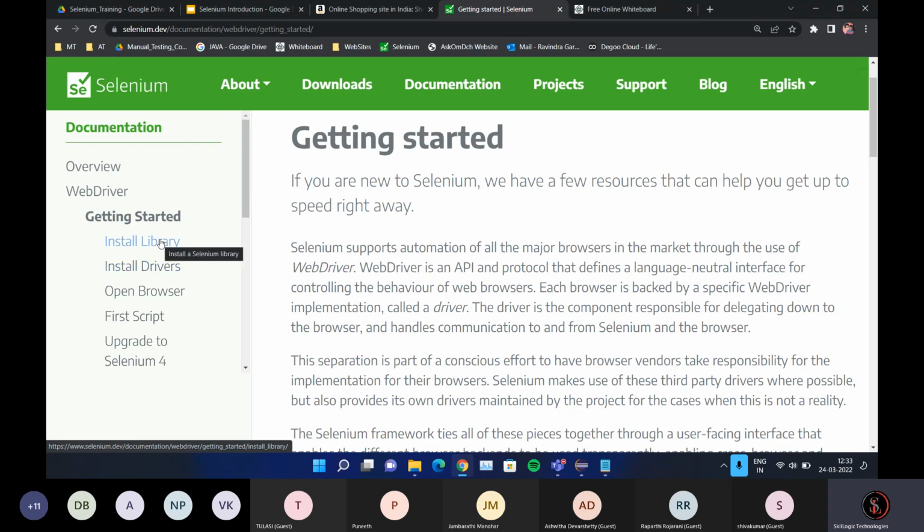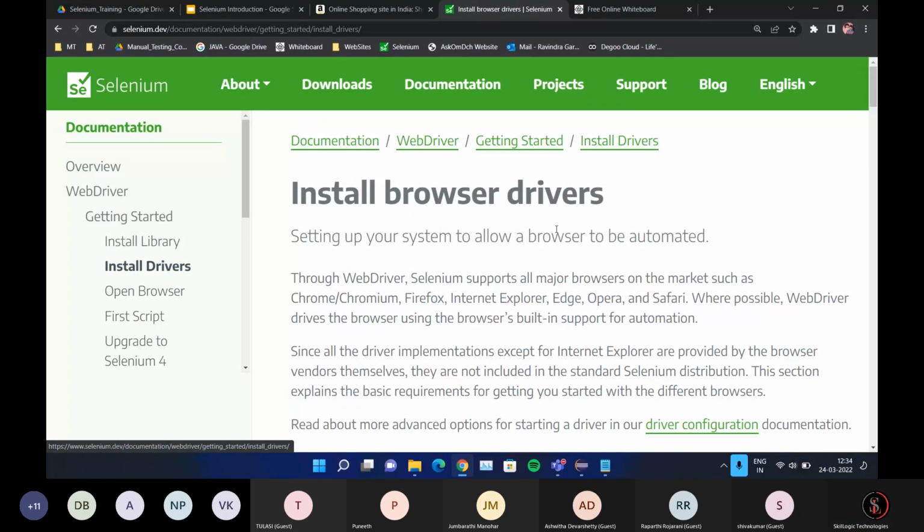We have installed libraries, right? Selenium libraries we have installed in Eclipse. Now we have to install the corresponding driver. For every browser, we have a separate driver. Currently, we are working with the Chrome browser, so we have to install the Chrome driver. So click on install drivers.